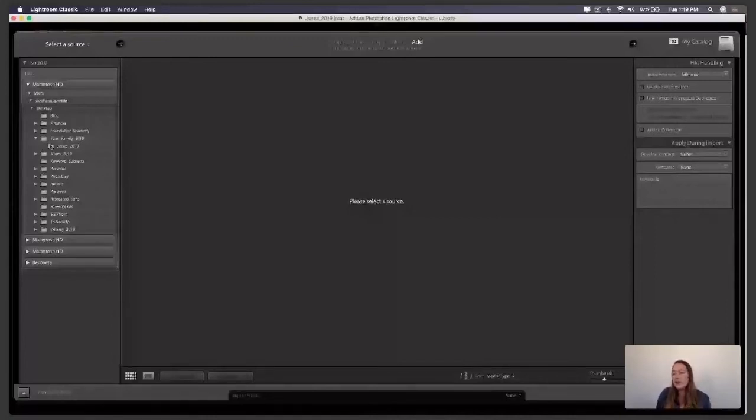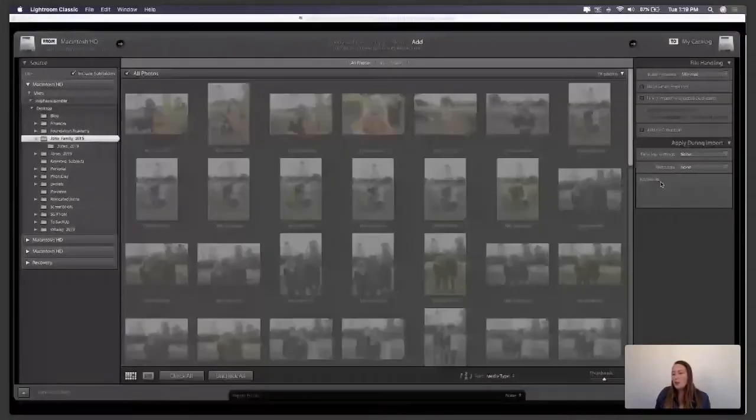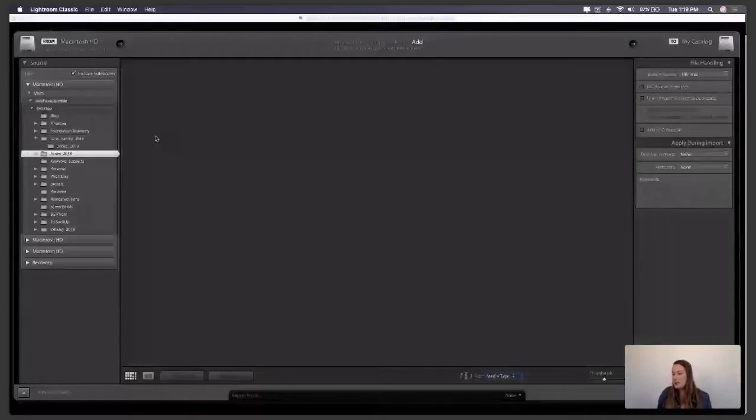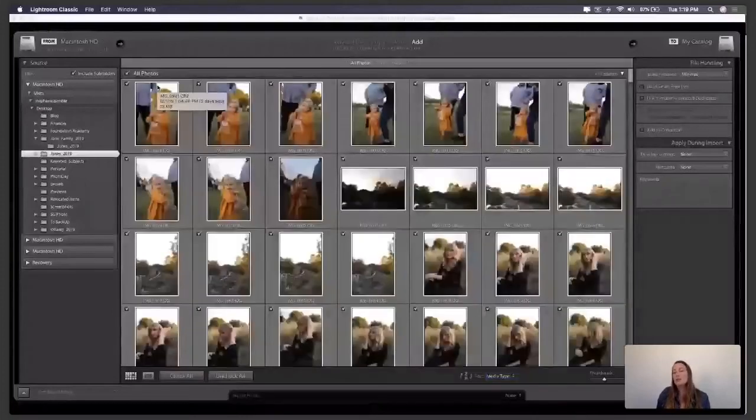So on the left side, I want to go ahead and find my images from Jones Family. Like I said, they're already imported in here, and then they're going to upload right here. So you're going to see them, and I'm going to pull it from somewhere else so you can see it a little bit more. It's going to pull up your images. By default, it's going to select all of the images and check mark them.